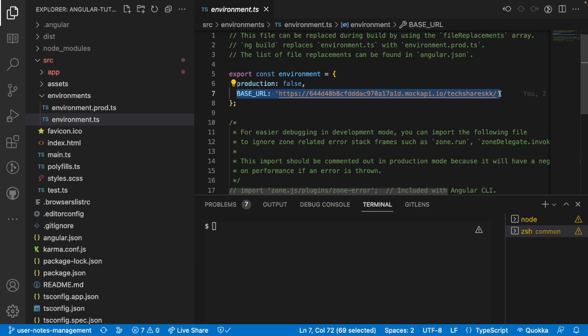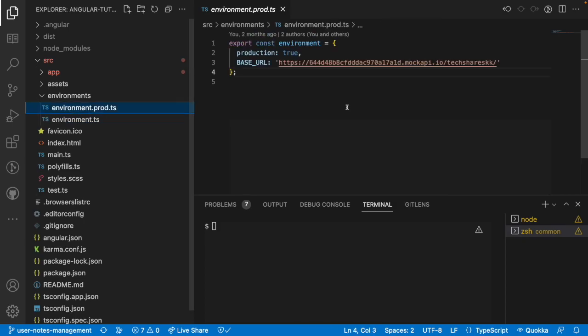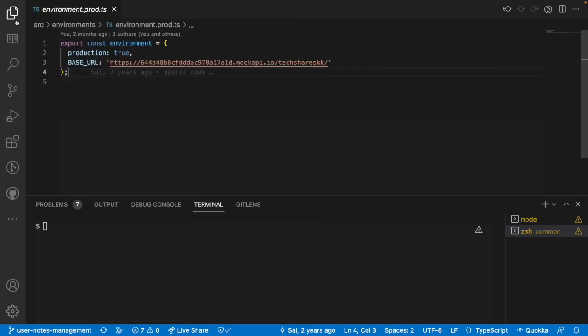But in some cases your development environment will have one base URL and production will have another base URL, and maybe some other configurations also, and you may also have UAT and QA configurations. So first we'll see the default one. From Angular 14, whatever environment you are using, it doesn't matter, it will take the default environment as the production environment.